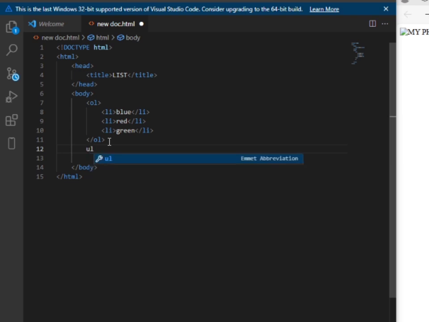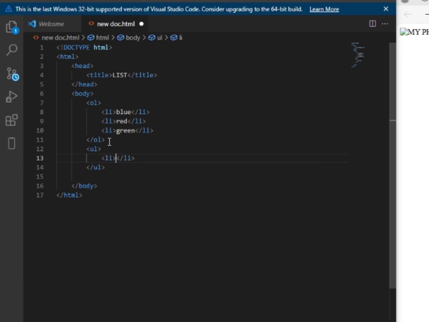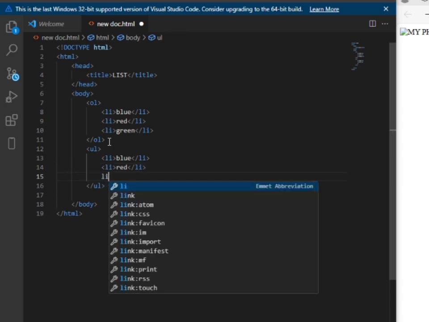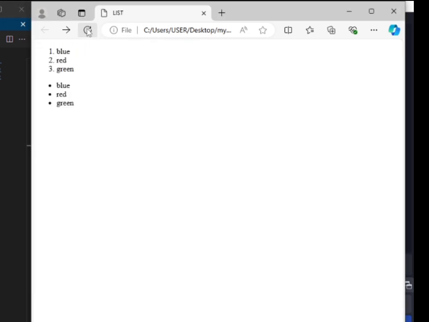Now the unordered list, which is represented by UL, opening tag and closing tag, is still a list property. Like we did for the ordered list, let's put the unordered list opening tag and closing tag, with the list items blue, red, and green. Let's put the third one to green. Okay, so let's preview it in our browser to see how this works. You notice that the ordered list is labeled with 1, 2, 3, and the unordered list is labeled with bullets.